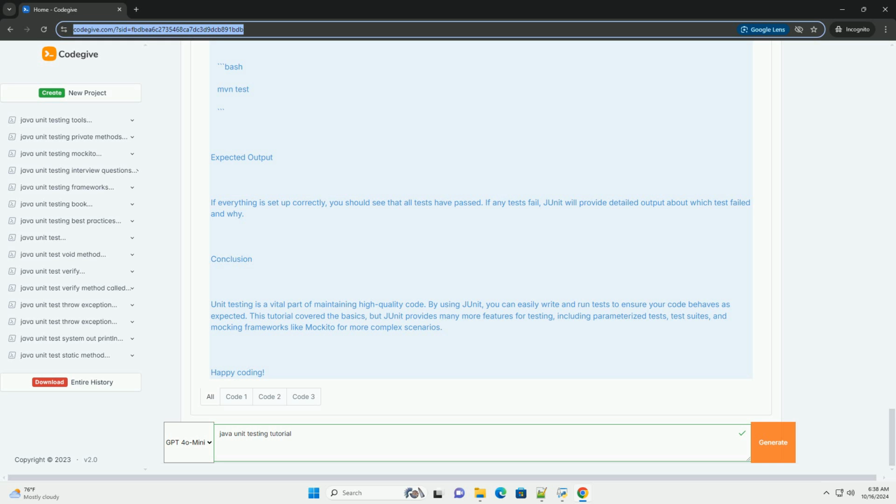Conclusion. Unit testing is a vital part of maintaining high-quality code. By using JUnit, you can easily write and run tests to ensure your code behaves as expected. This tutorial covered the basics, but JUnit provides many more features for testing, including parameterized tests, test suites, and mocking frameworks like Mockito for more complex scenarios.